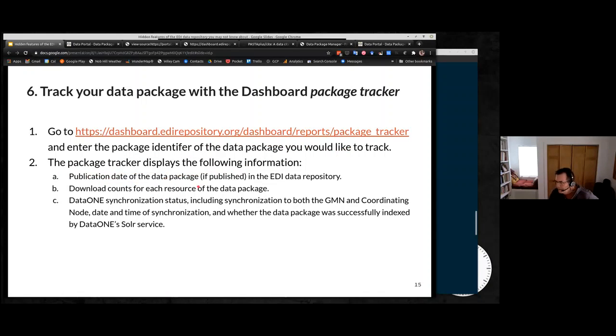The publication date of the data package, if it was published or not in the EDI data repository, the download counts for each one of the resources of that data package, and then the status of synchronization with the Data 1 project. And this is both the member nodes that we support, and we support 2 of them, both an LTER and EDI member node. So it tells you the status of that data package within that GMN. And then finally, it tells you the status within the Data 1's coordinating node.